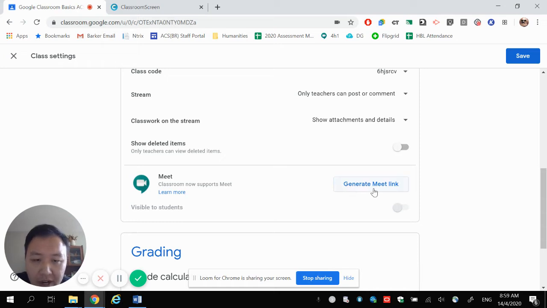Now, importantly, this is a new feature that Google just released a few days ago in April. You can now generate a Meet link for this entire classroom, which means that students on this Google Classroom can easily access the Meet link from this classroom page. So if I generate it right now, it will automatically create a link that's dedicated to this classroom only. And what you want to do is to make it visible to students so that they can join it when they enter the classroom page.